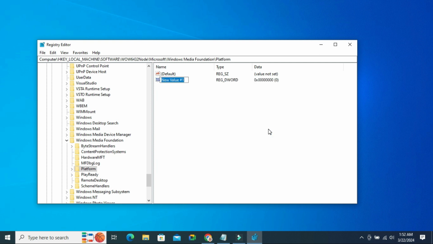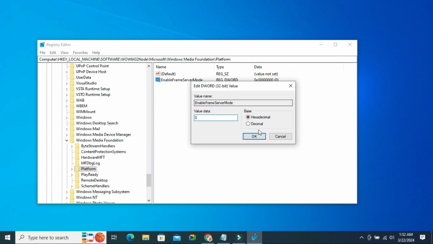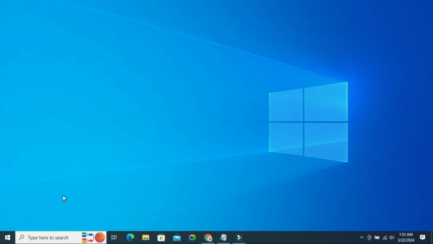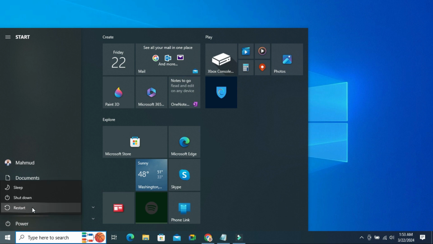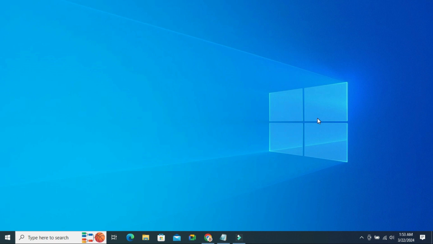Now type the name EnableFrameServerMode. Now right click on it and click on Modify, and the value data will be 0. Okay, now click on OK. Now you need to restart your computer to update the registry settings. Click on Power and then click on Restart. After restarting the computer, hope your camera or webcam is working in your particular apps.